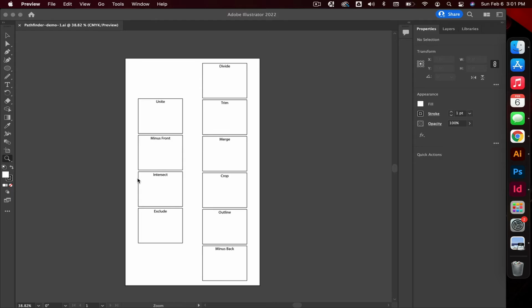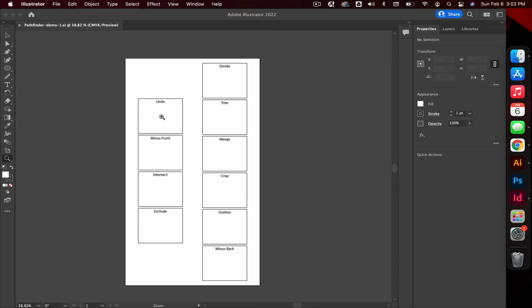Okay, so this is the file that you guys should have opened up. So you'll see four boxes on the left side and six on the right side. That's because this is to separate the two different types of Pathfinder tools. On the left, these are shape modes, and then on the right, these are the actual Pathfinder tools. So what you're going to start with is you're going to draw a circle and a star.